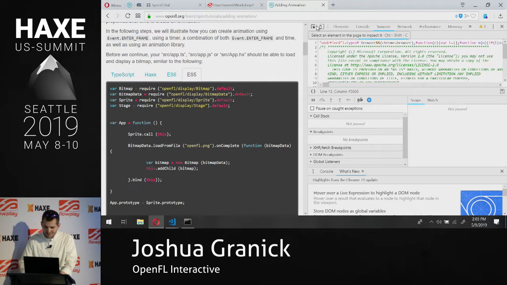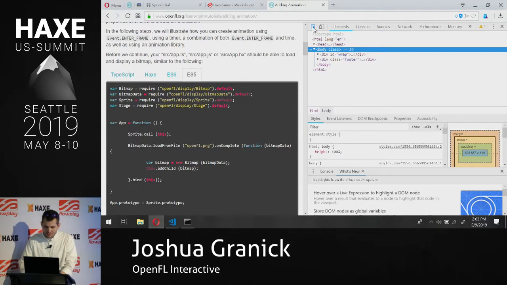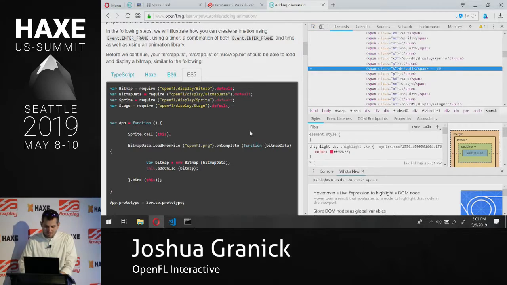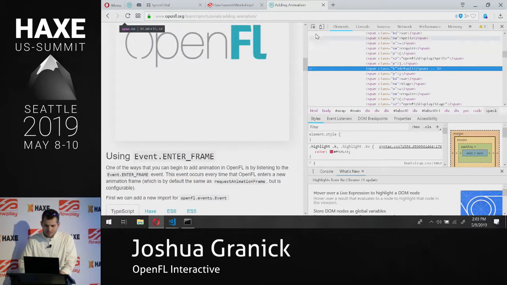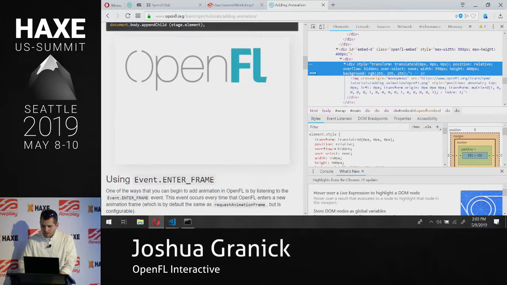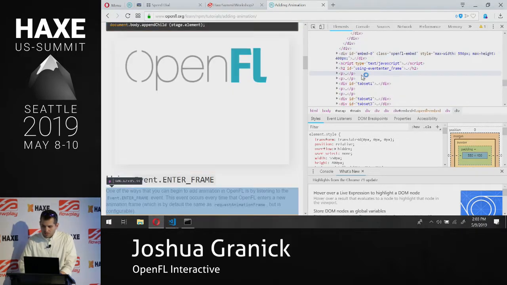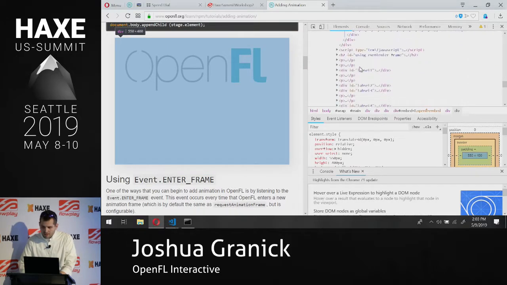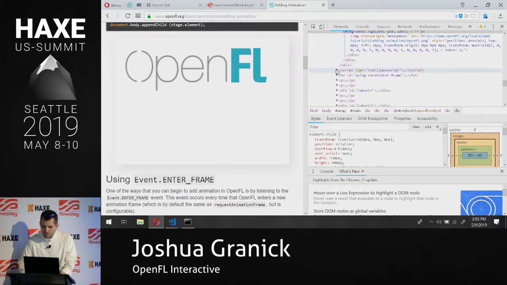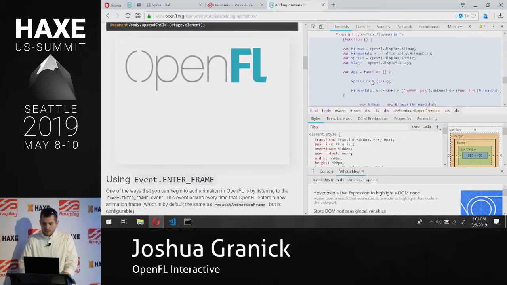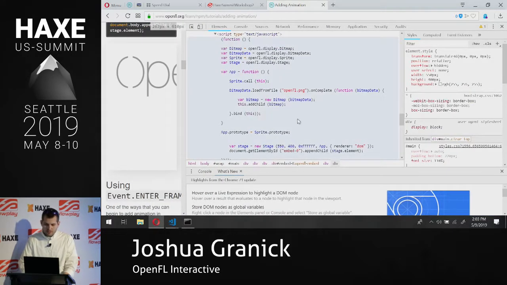I don't know what I'm missing. I'll just do it by element to find what I'm looking for. So here's embed. Oh, there it is. There's my script. So right here, I'll try and make it a bit bigger, easier to read.